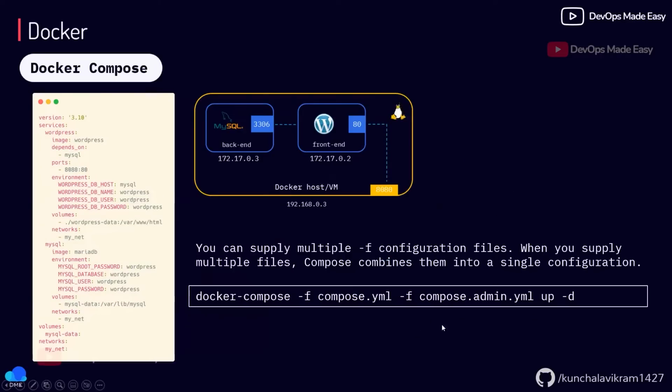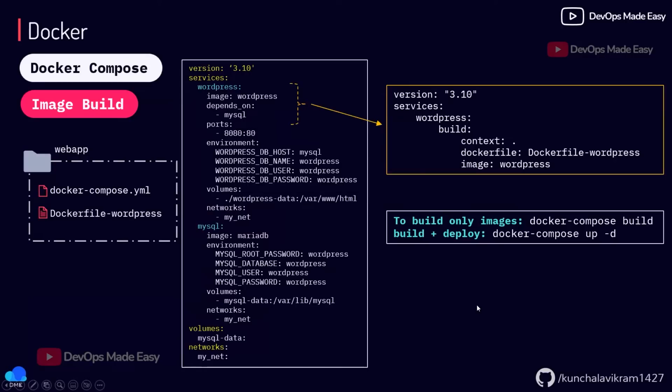If you have multiple compose files, let's say I want to break individual services into individual compose files, you can give all those compose files using -f, -f. At the end, all these will be merged into a single compose file, and your entire application stack will be deployed. So that option is also there.